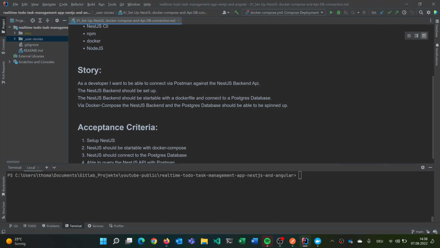And our story is very basic. So first we want to set up Nest.js. Here, as a developer, I want to be able to connect with Postman or with my browser against our backend API. So the Nest.js backend should be set up. It should be startable with a Docker file and should connect against our Postgres database. And it should also be startable with Docker Compose, so that the Postgres database is spun up and our API connects against it, so that we are later able to store data in our database.